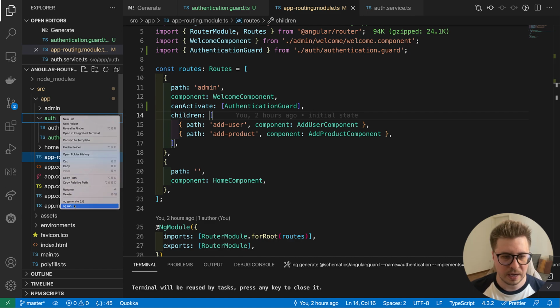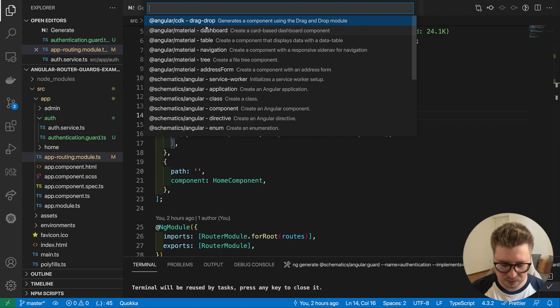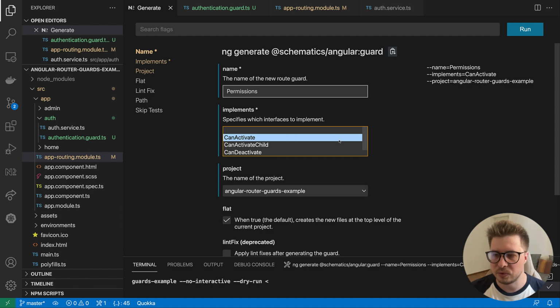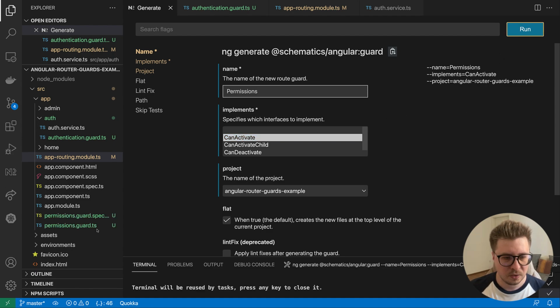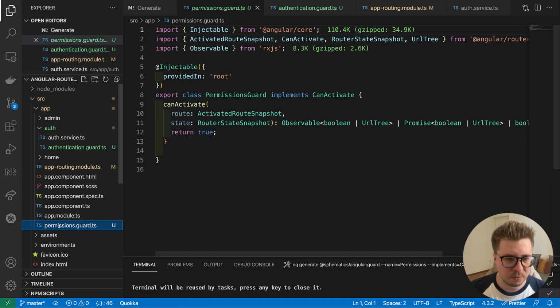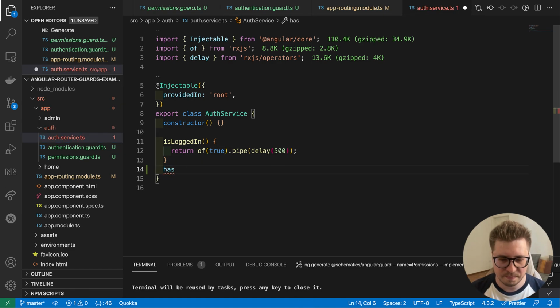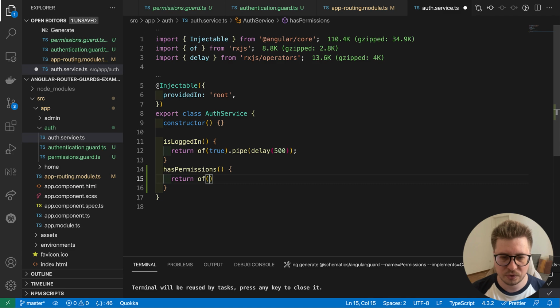And let's do it. So I will again use ng generate and we say that we need a guard and I will name it permissions. And we also do it like CanActivate. Okay, here we go. Let me just delete the test file. And I will move it next to our authentication. Okay, and here in our service, let's add maybe some method like hasPermissions. Okay, and it returns observable of true, as an example for now.